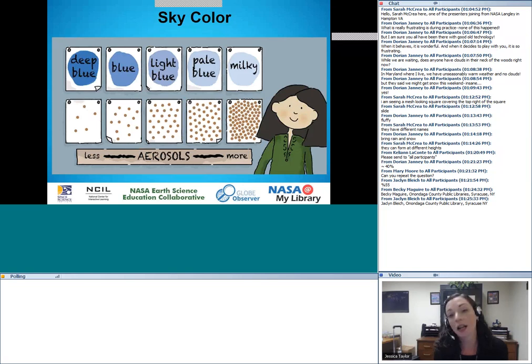If you were to have a lot of aerosols in your sky, it would start to get whiter in color. So you would go to that far end of the right, the milky. And the reason for that is aerosols reflect light. They reflect all wavelengths of light equally, and so you wind up getting a whiter color, a milkier color. And that's one of the observations that you can choose to submit when you're doing the Globe Observer app.